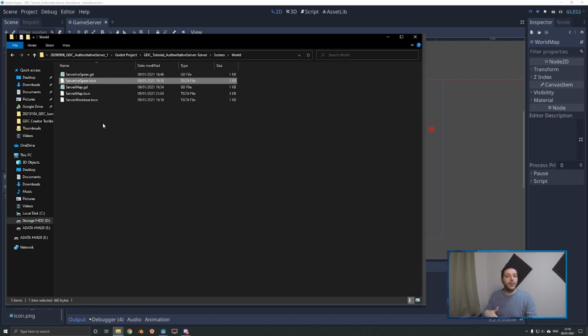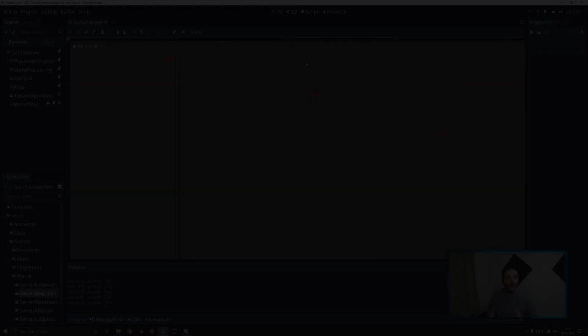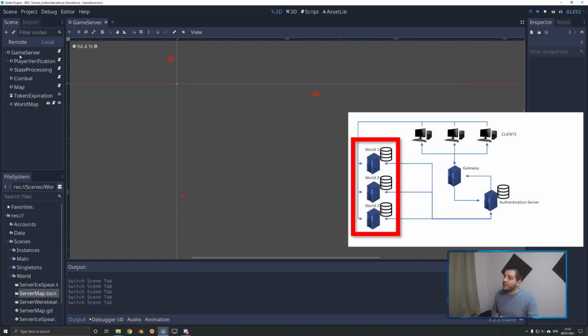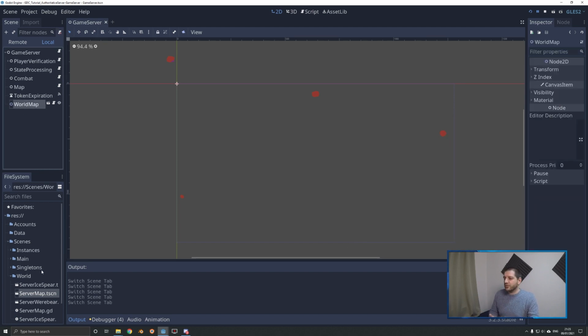Now with it in here, we can have a look at the server project and what we're actually going to do with it there. I'm on the server project now, and as you can see by the node tree, we now have the world map, which is an instance of that server map.tscn. Our three collision polygons have now popped up on the screen.